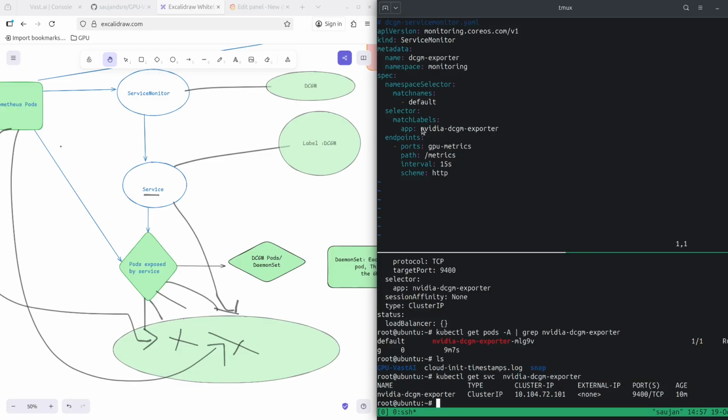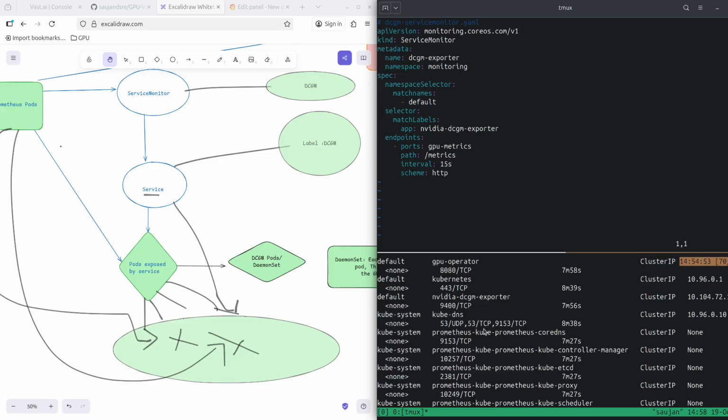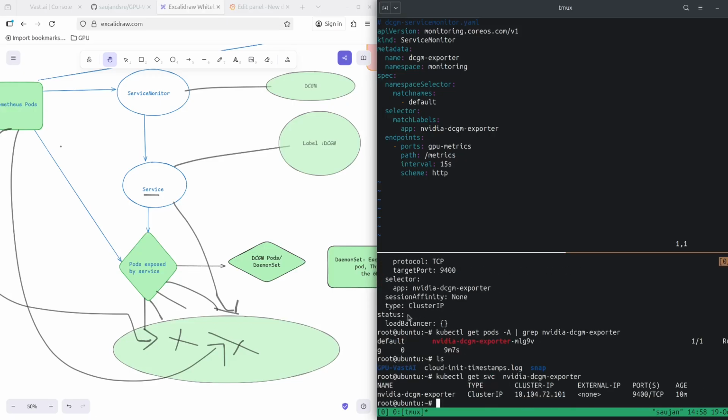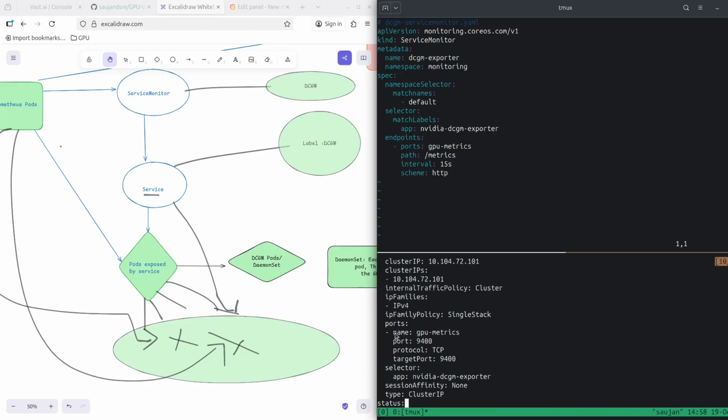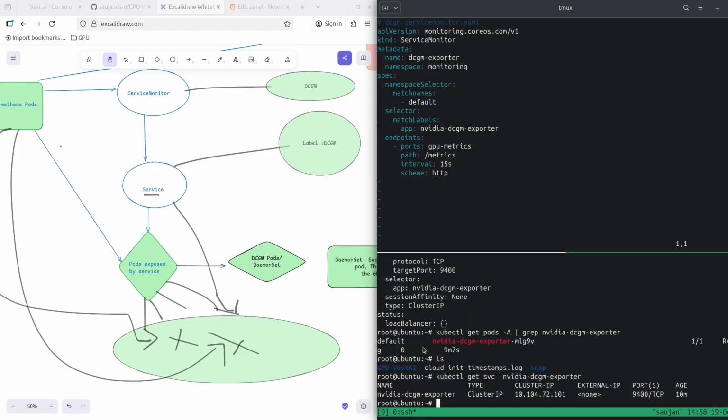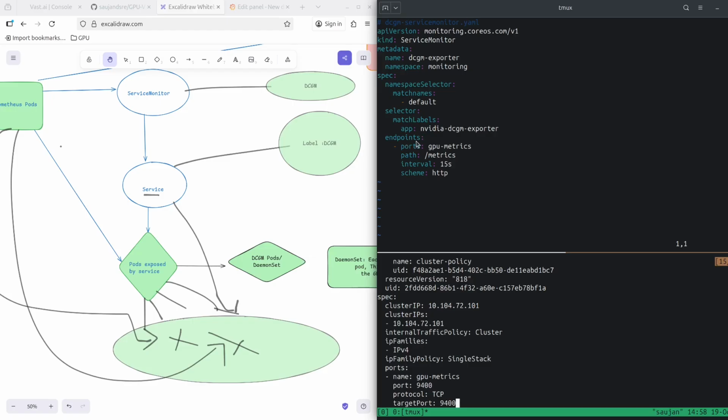And then we said that match the label that is NVIDIA-DCGM Exporter. So we did match that label, and then we say that the endpoints are exposed on that particular port, GPU-matrix. That's all it needs to know, right? So we did see that here. So when we got the YAML of our service, see the ports that it's going to expose are going to be on GPU-matrix, right? So we don't need other port information as long as we have our endpoints being exposed on that particular port. That's enough for us to reference.